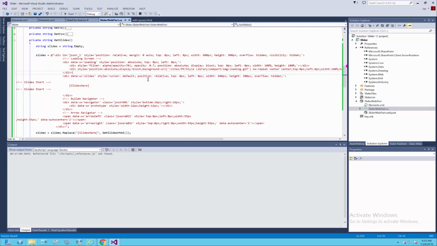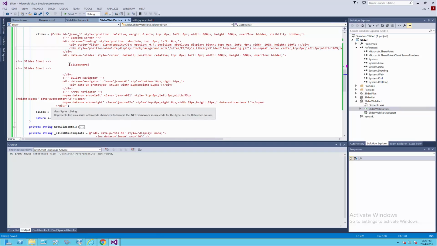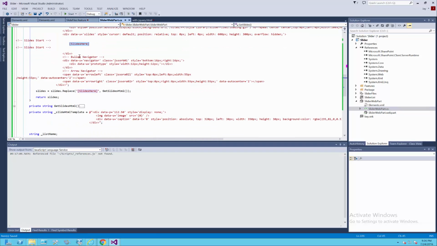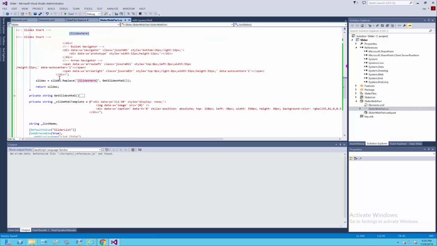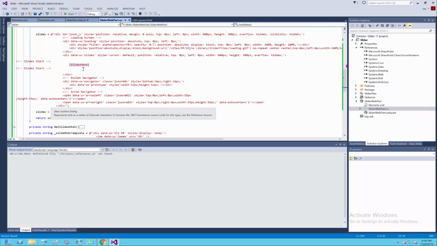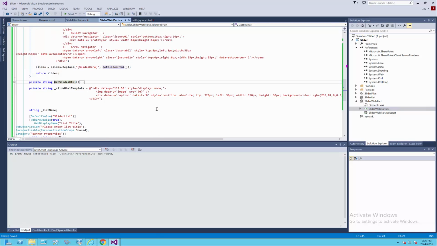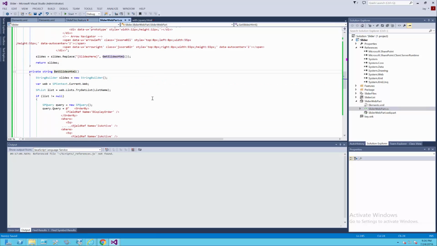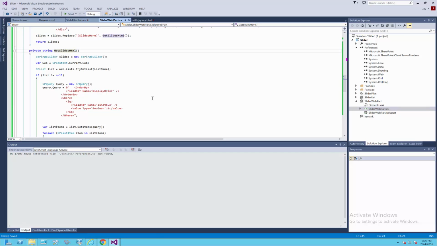So let me change something here. Slider files, this is good. And here I have a placeholder, slides placeholder, and the rest is the same as that. And when I say slides placeholder, it's just a string inside this, and I'm replacing it with get slides HTML. This is the main function, which is looping through the list and getting items.